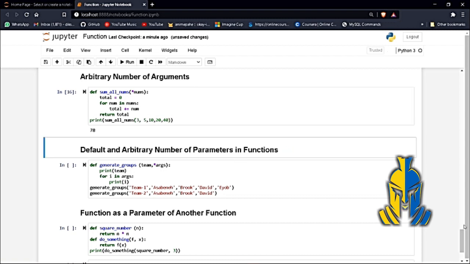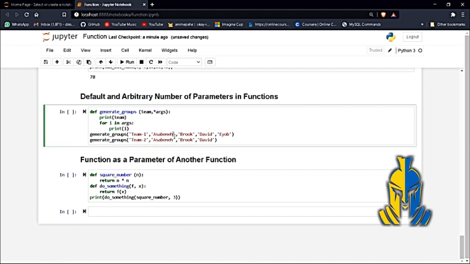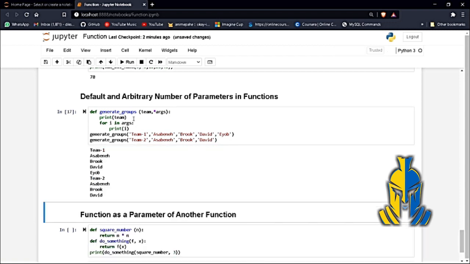See this. Now we can use the arbitrary number of arguments with normal type of arguments too, like this is team, and we use this team 1 is this, team 2 is this. So basically it can take it as that also.